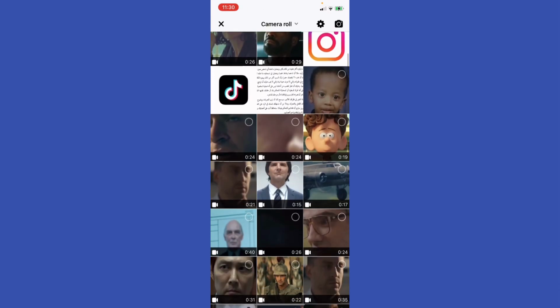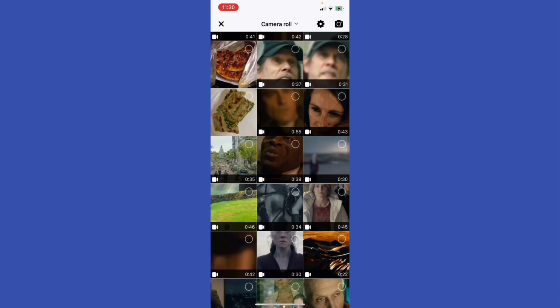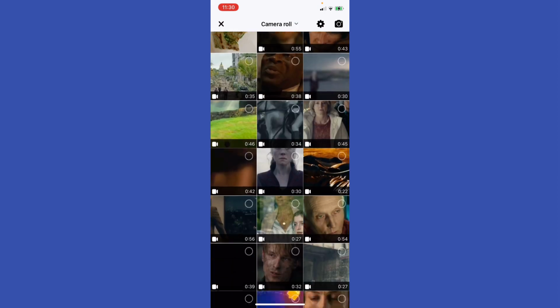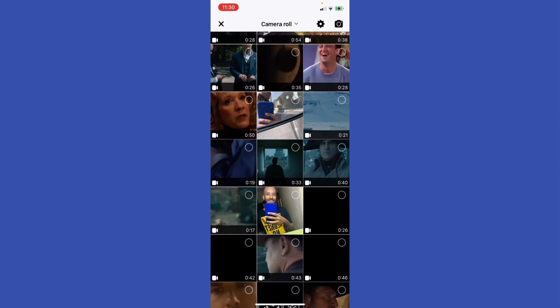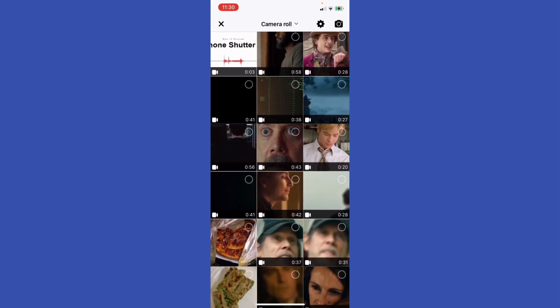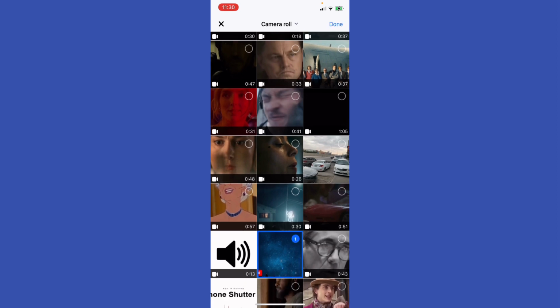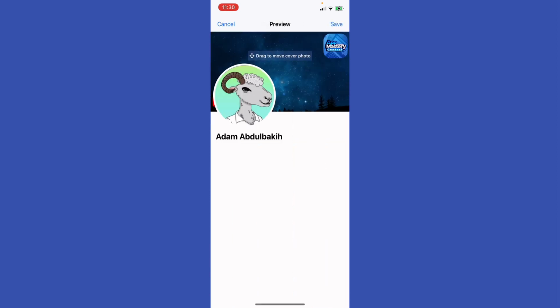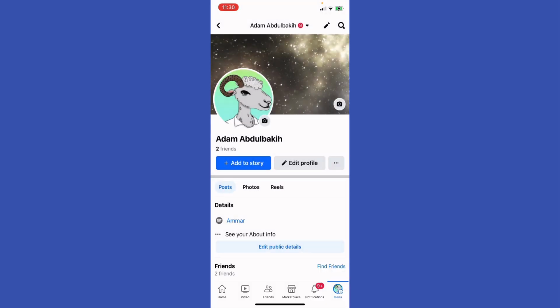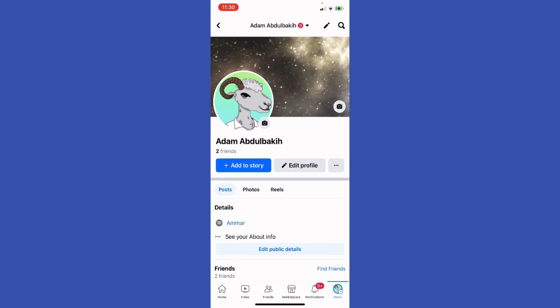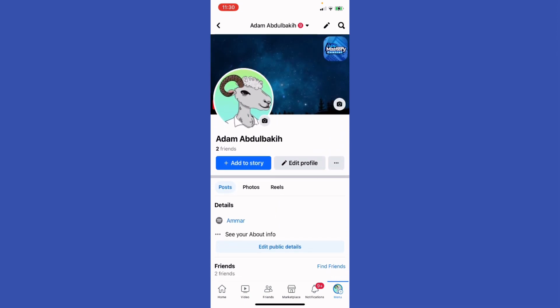Let's say, for example, I'm going to start looking for something, let's say I want to pose something like this, right? So I'm going to hit done right here at the top. And basically, you can change the size and everything and hit save at the top right, and basically refresh to apply the settings and everything. And as you can see right here, we changed the photo.